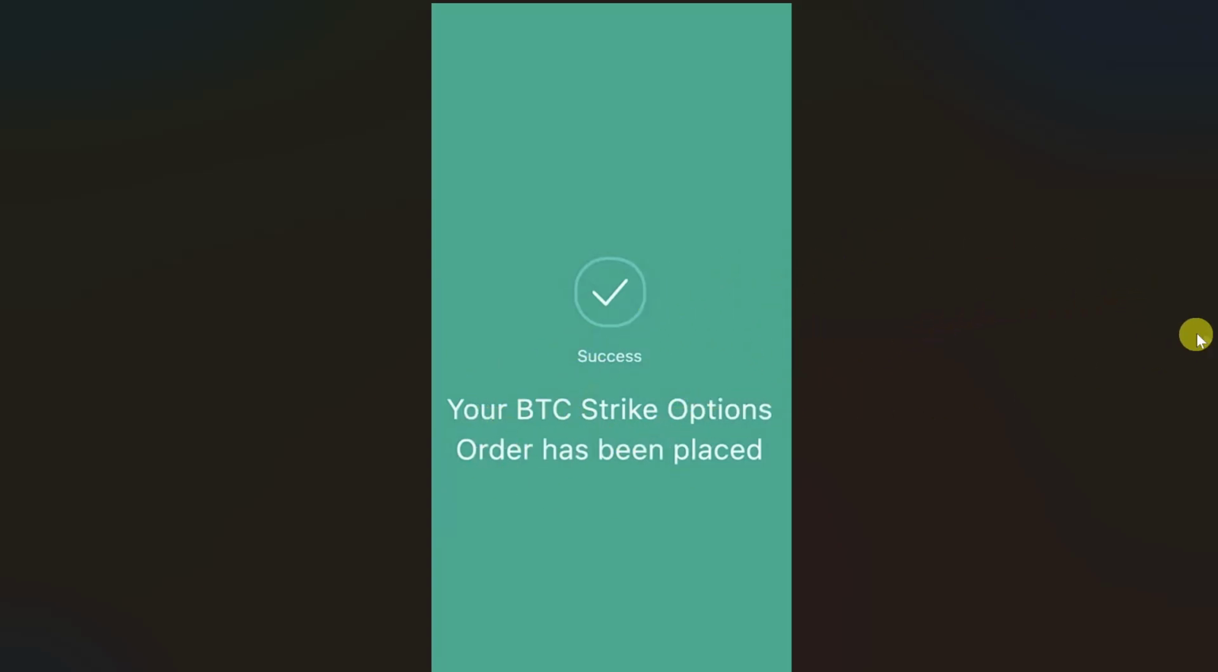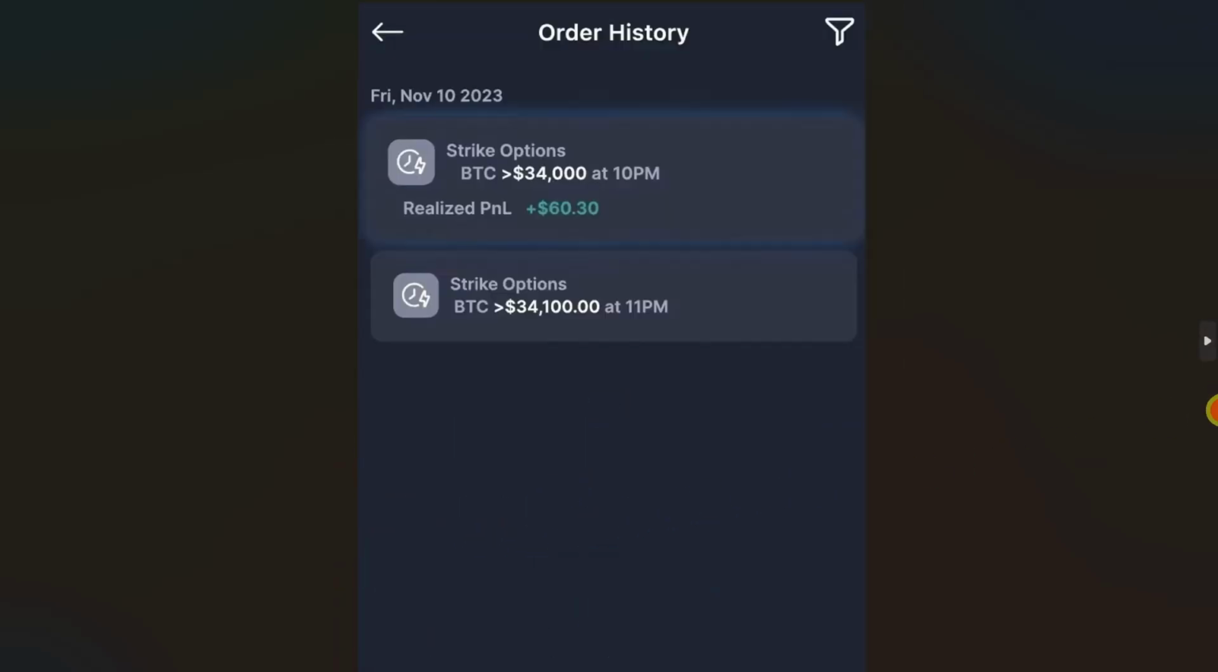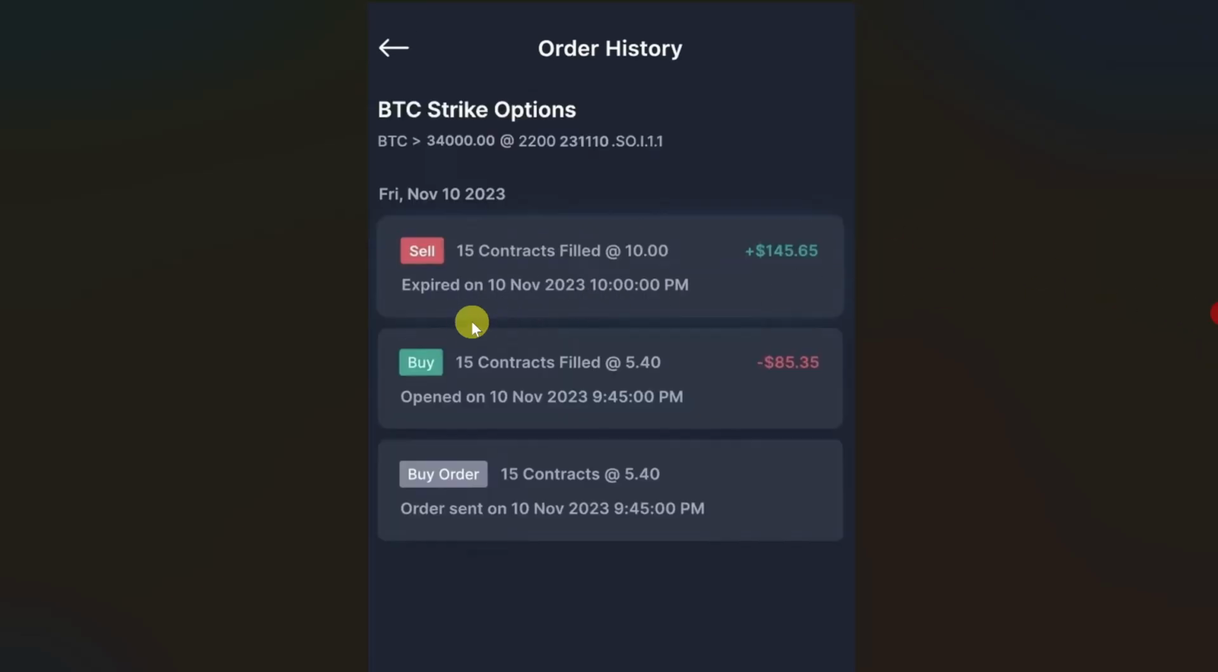Now you can view your strike options by going to the order history by scrolling down. Then you will see all of your strike options that are currently active, or that have expired. So from here you just have to click on the strike option that you want to view, and you will see all of the contracts related to your selected strike option.